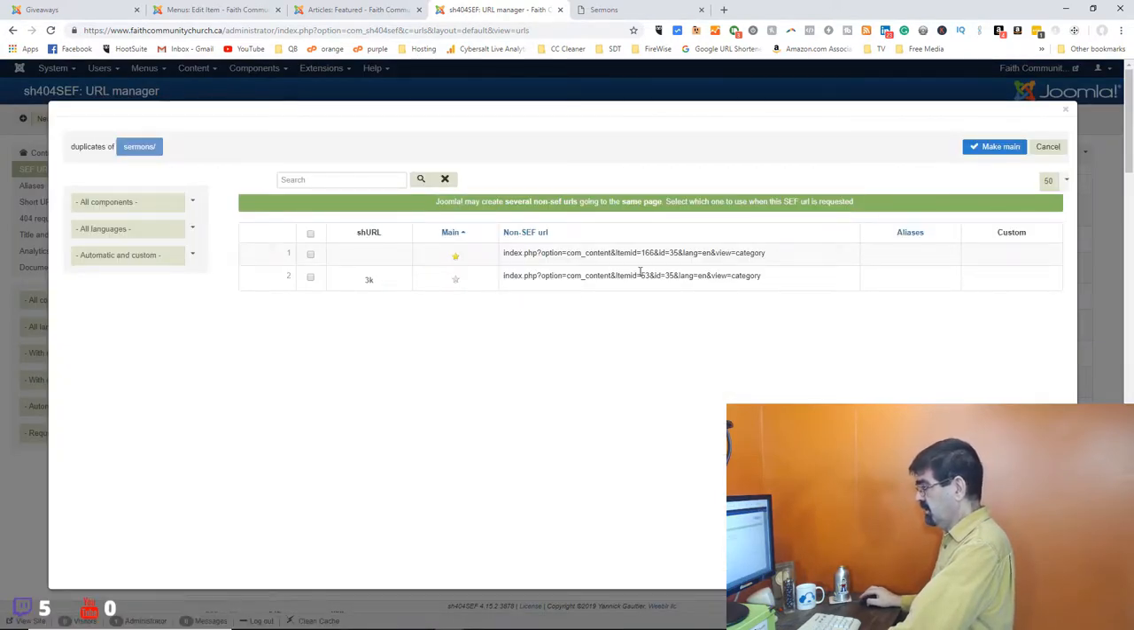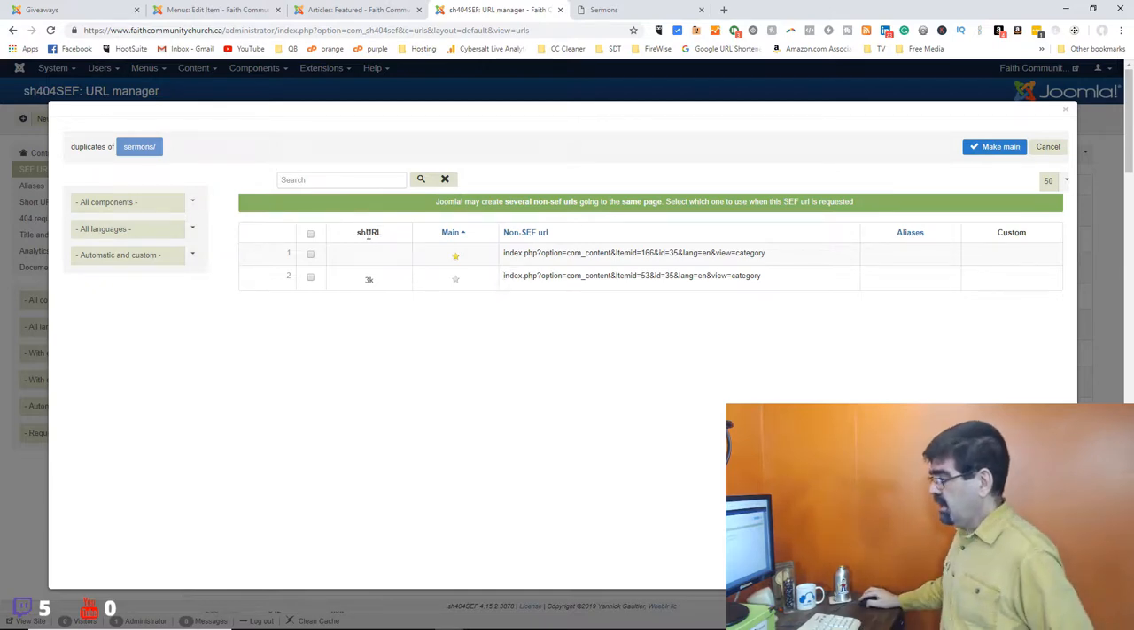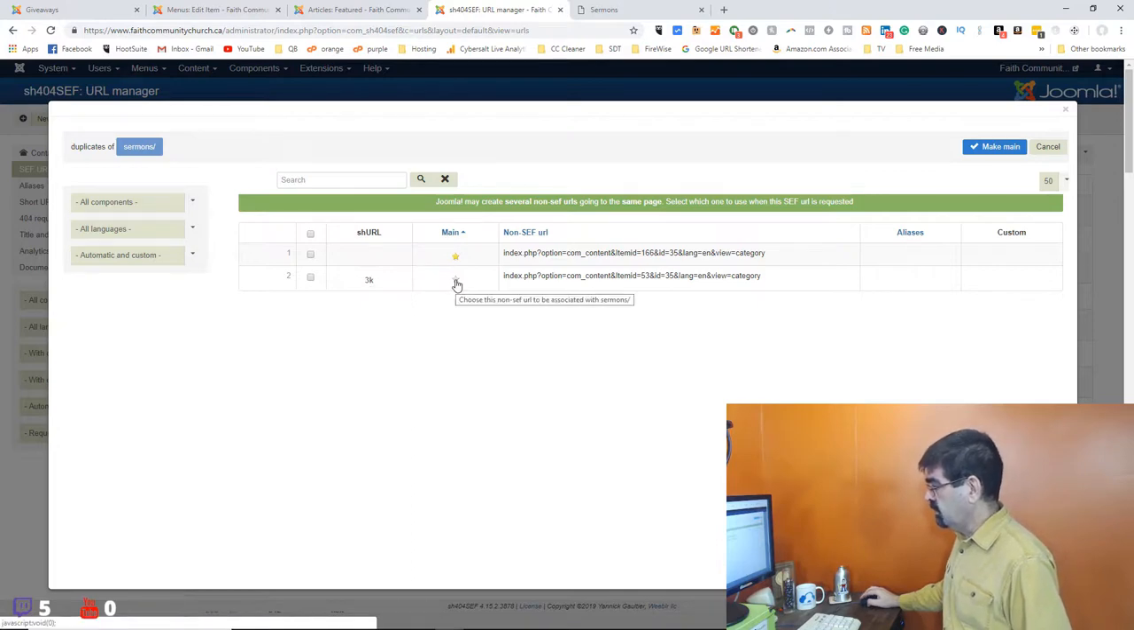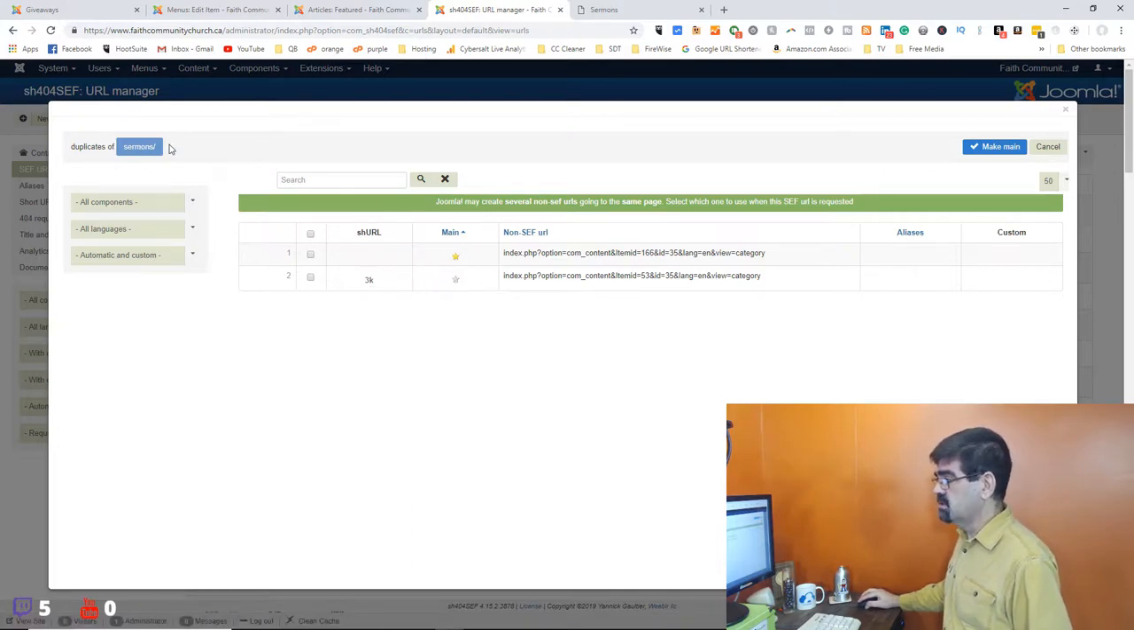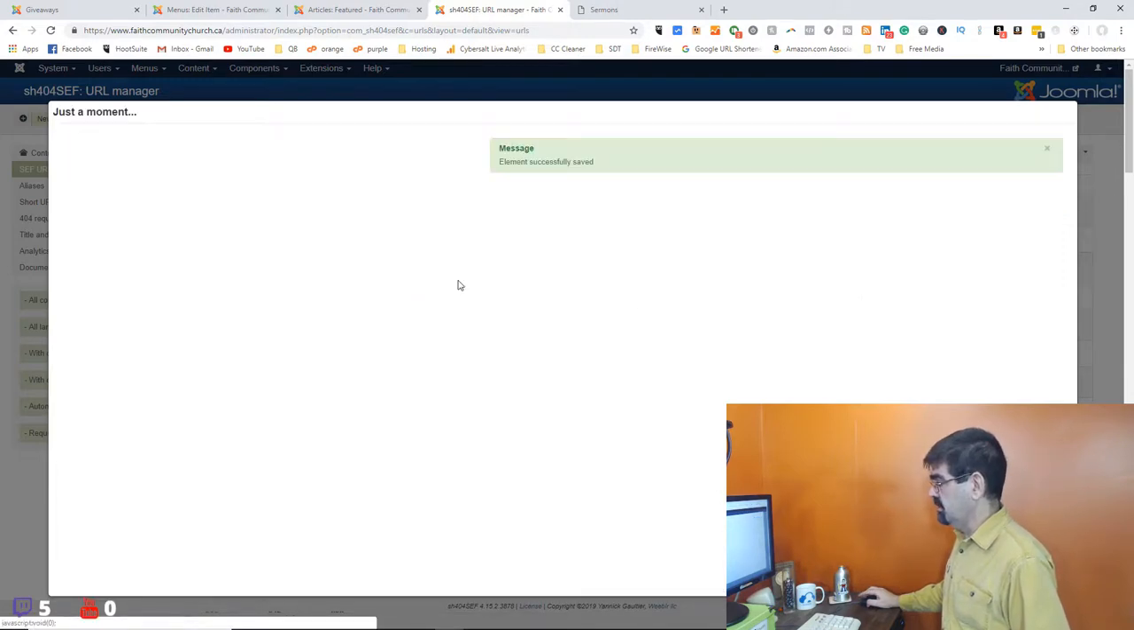Here we see that right now the main item is this index.com content item ID equals 166, ID equals 35. Here is a different item ID, 53. This is the ugly code that's not a search engine friendly URL. Look, here we have shurl3k. That looks like the old one. So we're going to say that whenever someone goes to Sermons, we want this to be the main URL that comes up.